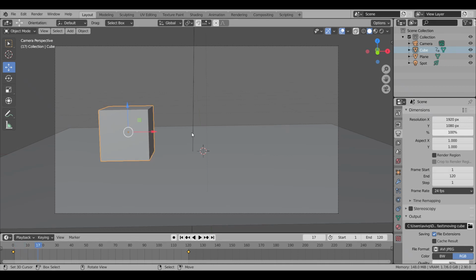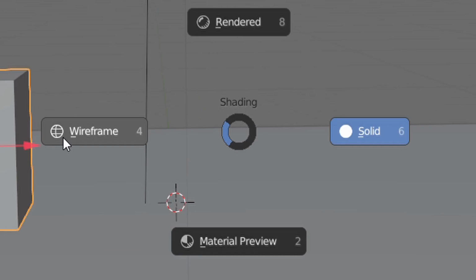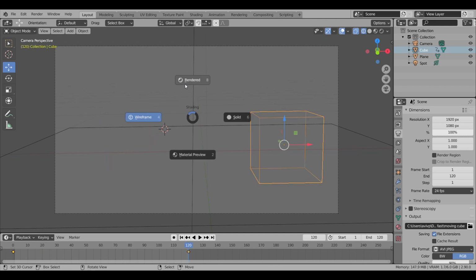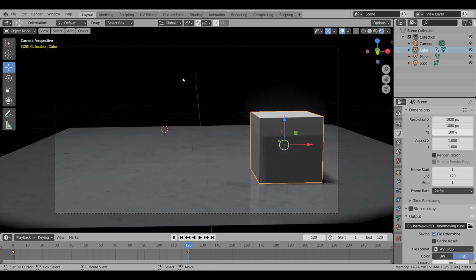Now you want to render this animation. To render your animation, you'll want to see the finished results first. So click on Z on your keyboard and you should see something like this. You can click on wireframe to see a wireframe view of whatever you have on your viewport. But in this case, we want to see the rendered view, which is on the top here. So click Z again and then click on rendered.